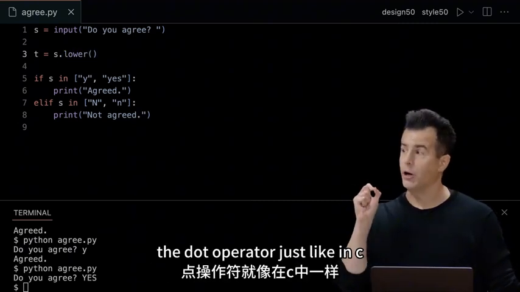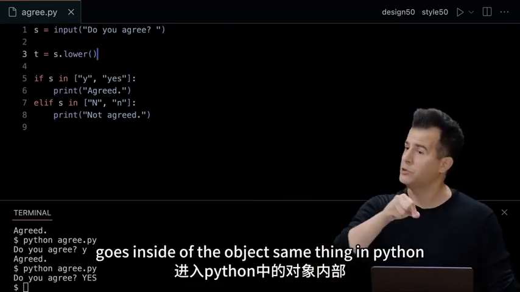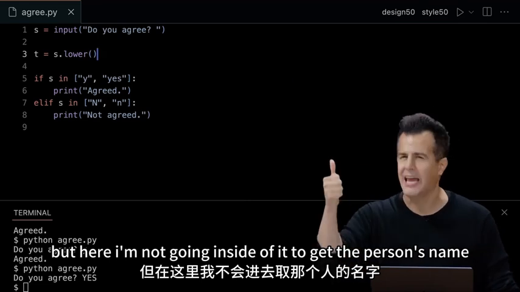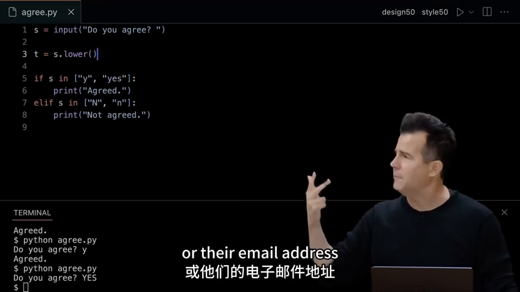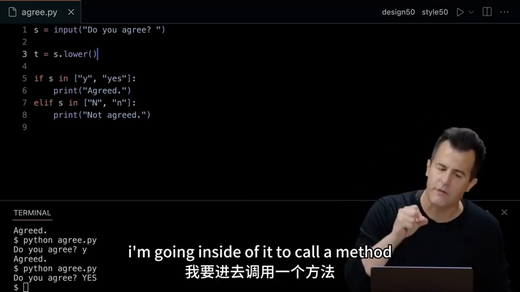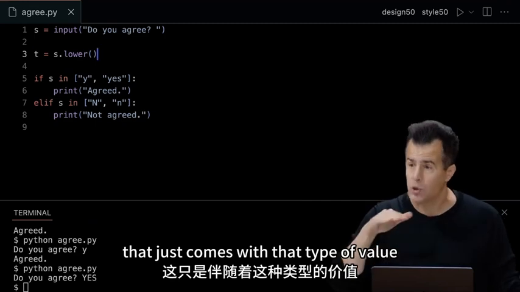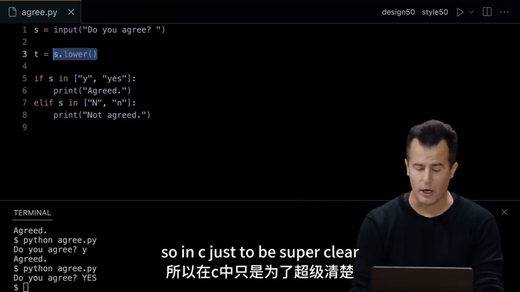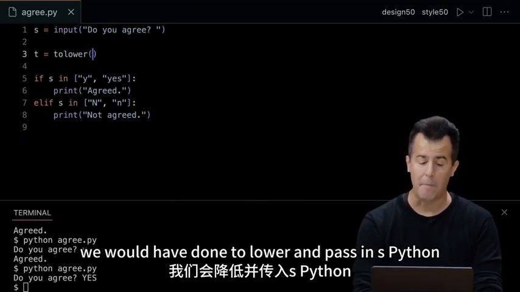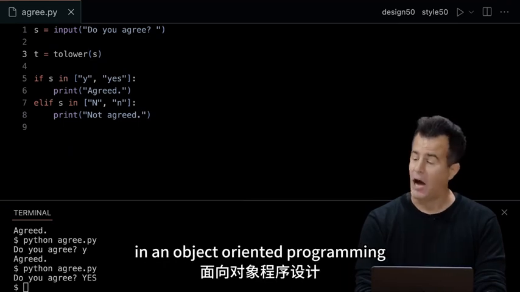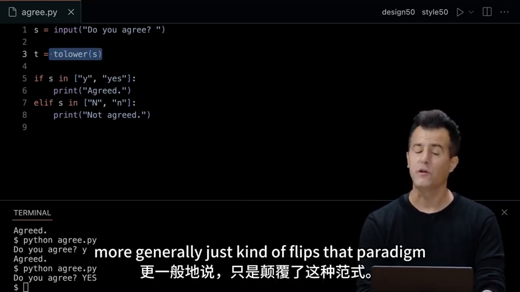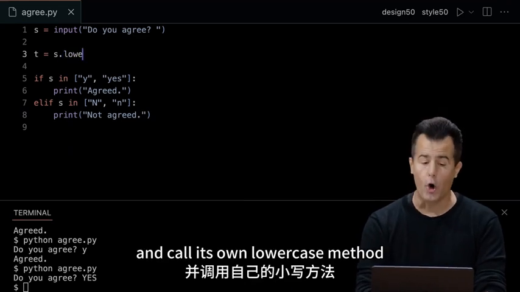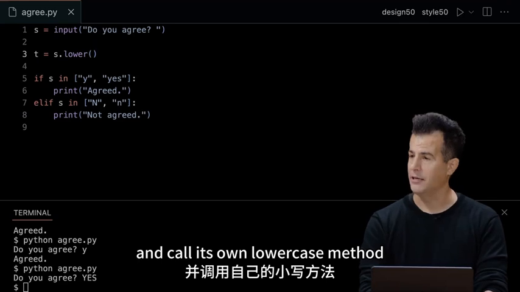Notice the dot operator, just like in C, goes inside of the object. Same thing in Python. But here, I'm not going inside of it to get the person's name or their number or their email address. I'm going inside of it to call a method that just comes with that type of value. So in C, just to be super clear, we would have done to lower and pass in s. Python, and object-oriented programming more generally, just flips that paradigm and says, start with the variable in question and call its own lowercase method as such.